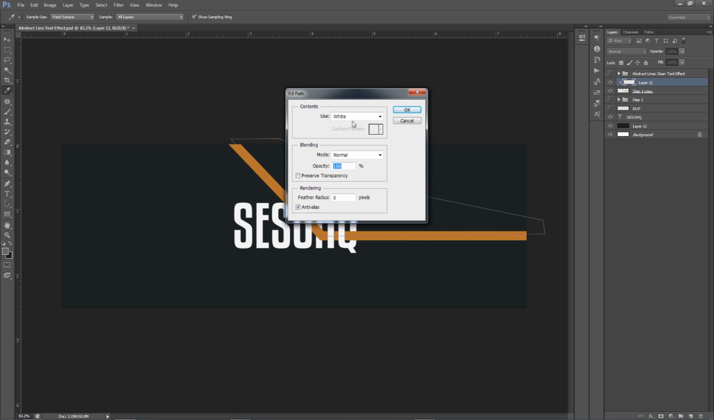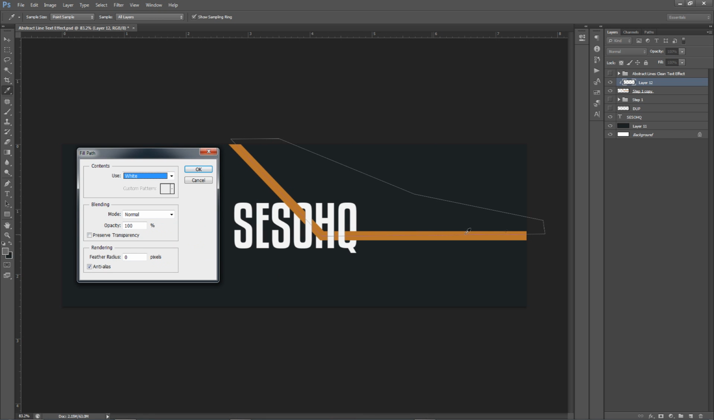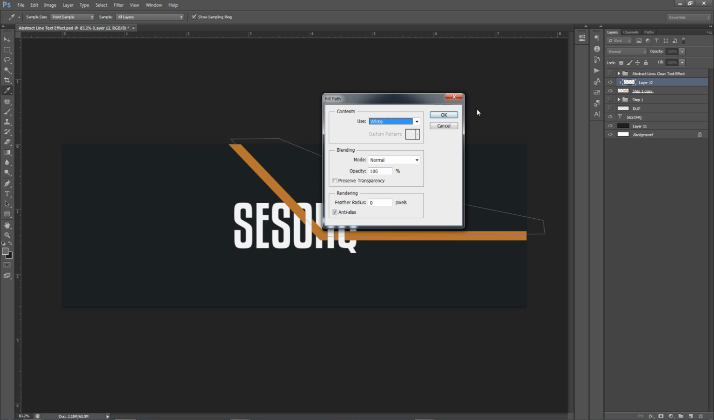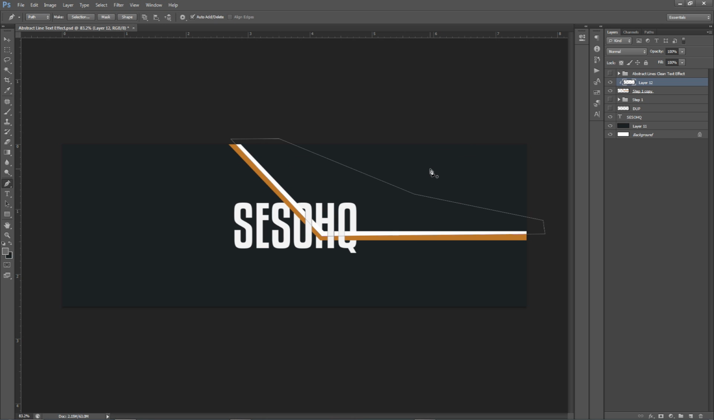So if I right click, fill this path in, drop down, use white. This will now allow me to fill this path layer in right here, just a little path that I just made with the pen tool, with white only. And of course it's on clip and mask, so it will only show on this layer, which is our orange layer here. So if I put white, there we go.